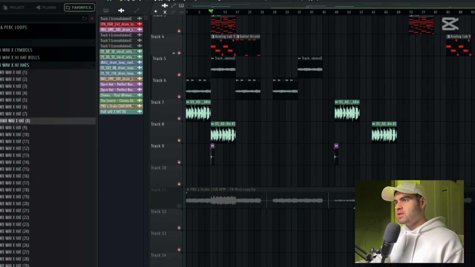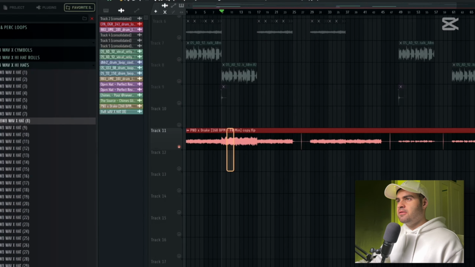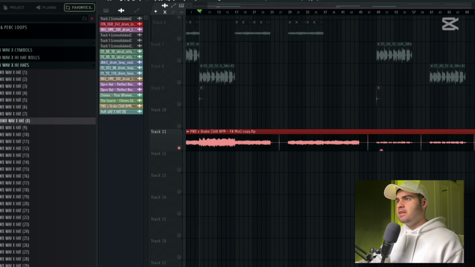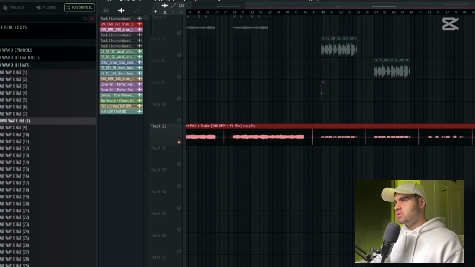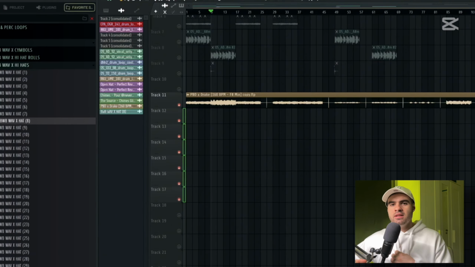That way when the producer gets the sample, he gets something like this. You can already see the different sections of it and even the different sounds used perfectly on time. Now all he has to do is just to cut the silence right here and there, and everything will be perfectly aligned. This is how I arrange and stem out all of my samples.